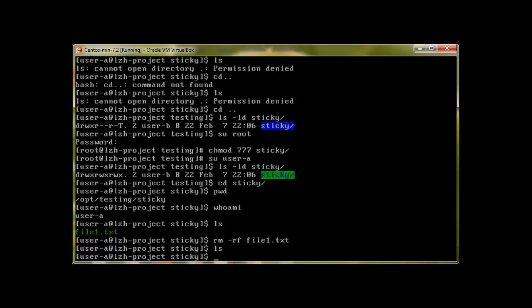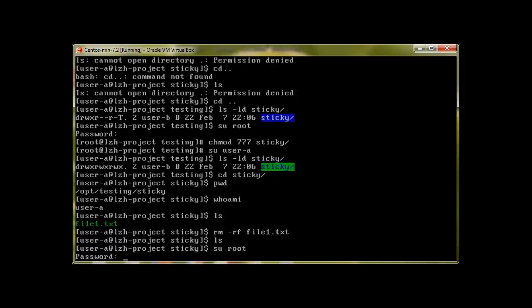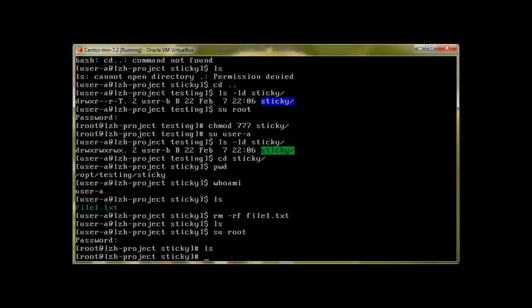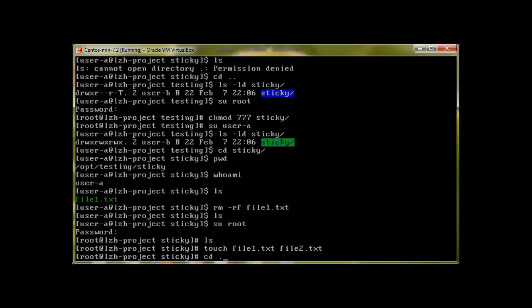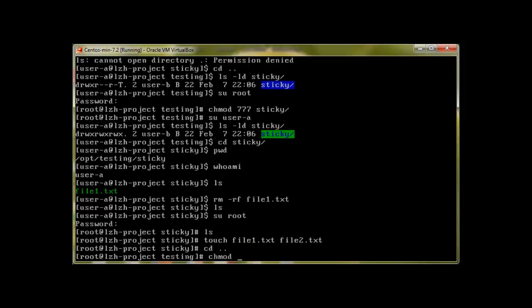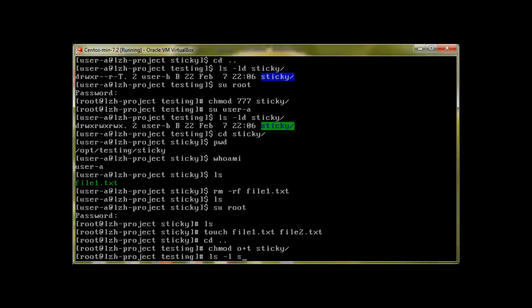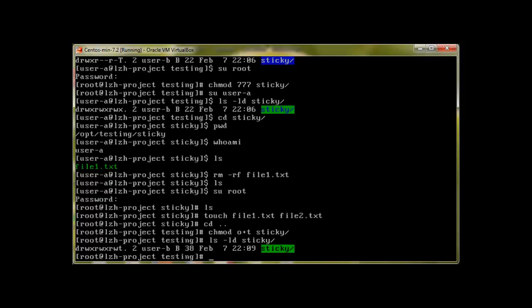I think the sticky bit is not set properly. It's not set properly because we forgot to mention where we need to apply the sticky bit. So let me switch back to user root and create two files here again: touch file1.txt and file2.txt. The sticky bit should be set with chmod o+t. This means put the sticky bit on others. So ls -l. Now we can see that there is a T at the end. Now it should work.